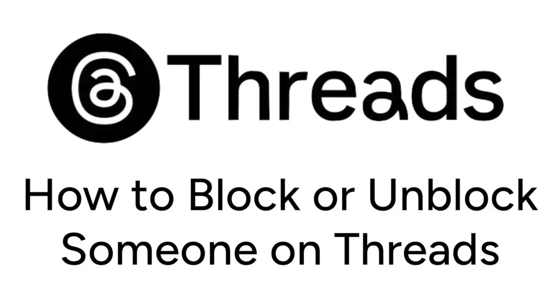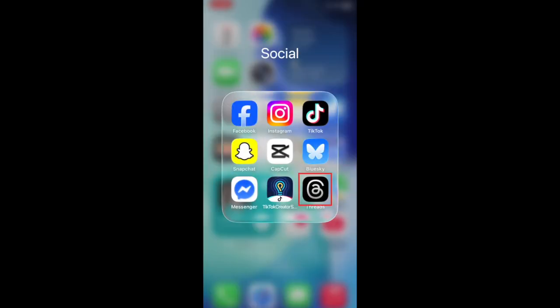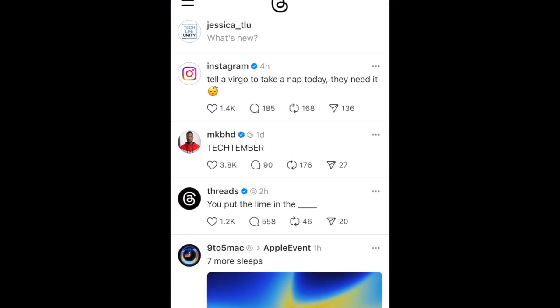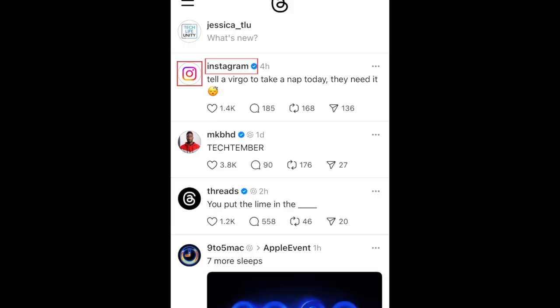Now let's get started. To block someone on Threads, open the Threads app and go to the profile of the user you want to block. You can do this by tapping their username or profile icon in your feed, or by searching for them.